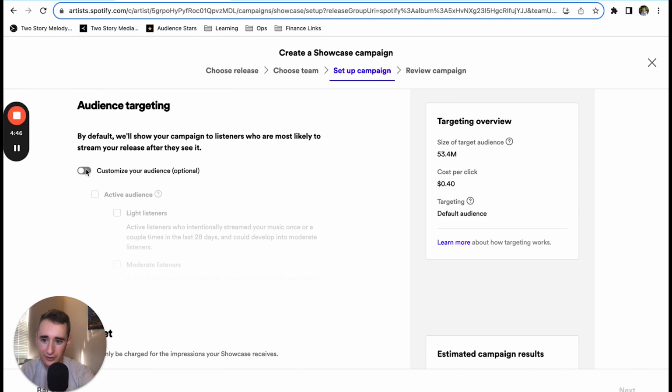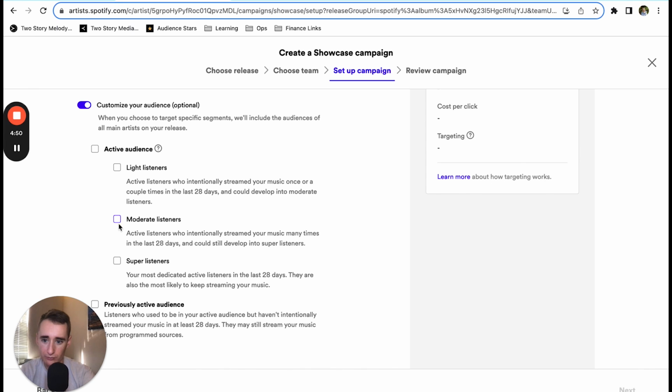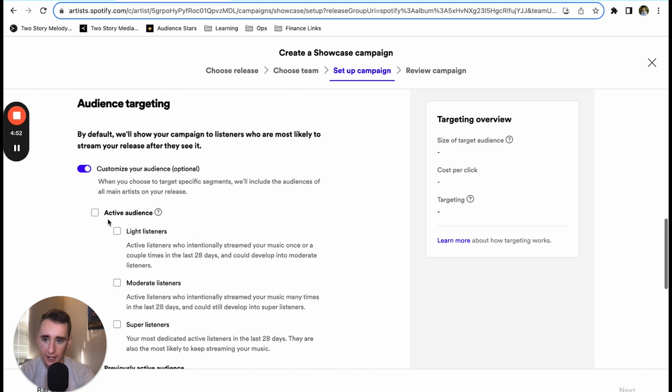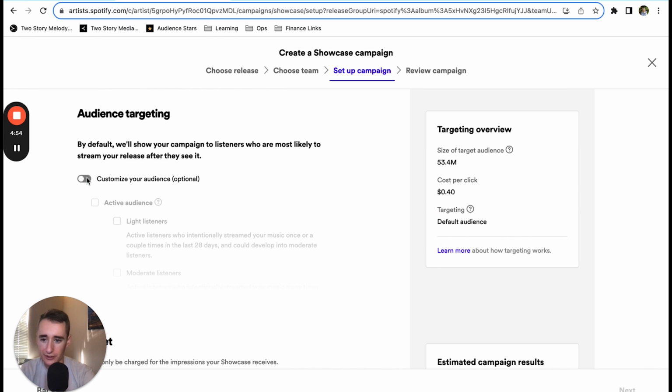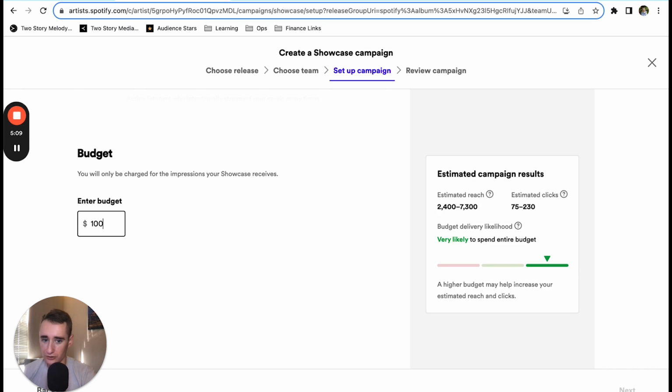And then they give you real limited audience targeting. You can just say light, moderate, super. I just left it on default because honestly my audience is fairly small, so I was just willing to trust them and see where they put the spend. And then I believe you have to spend at least 100. Yeah, so they require a minimum budget of $100 per campaign, and that's literally what I tested, just $100.